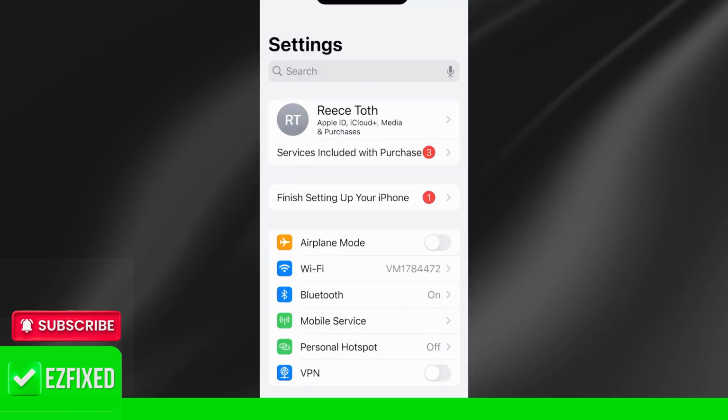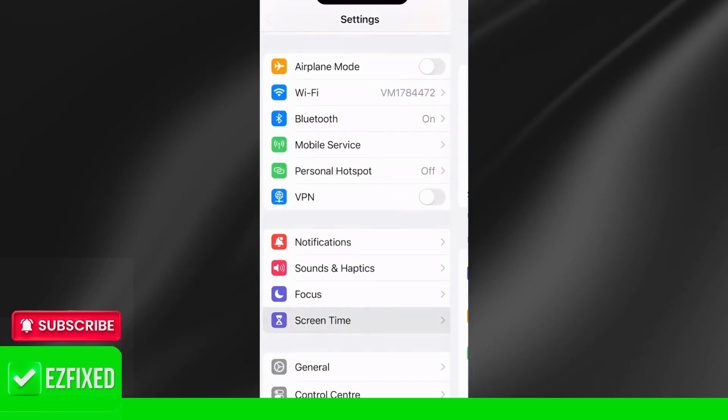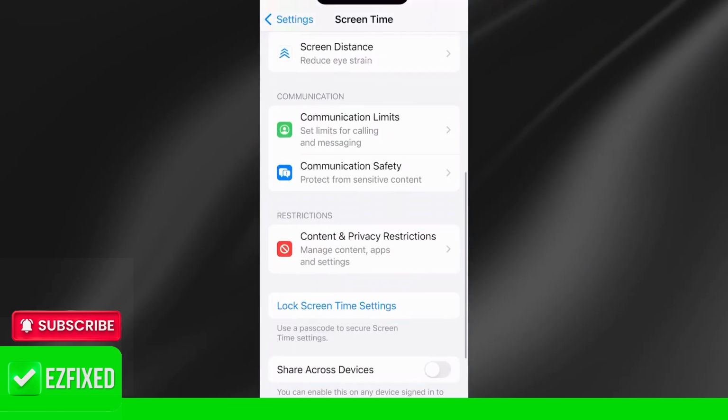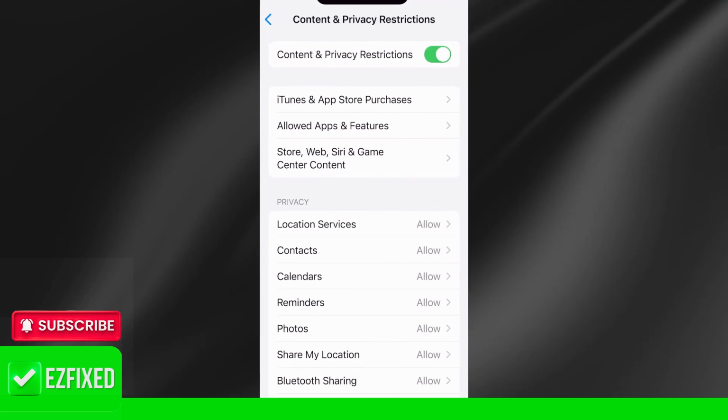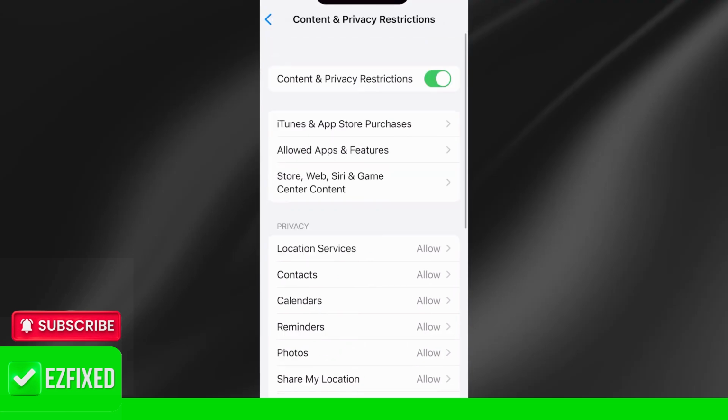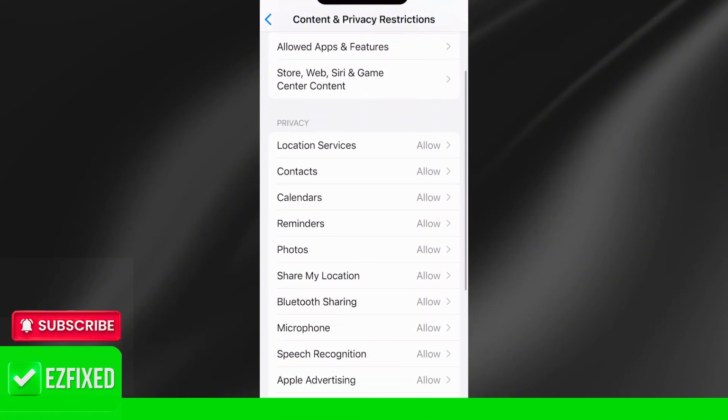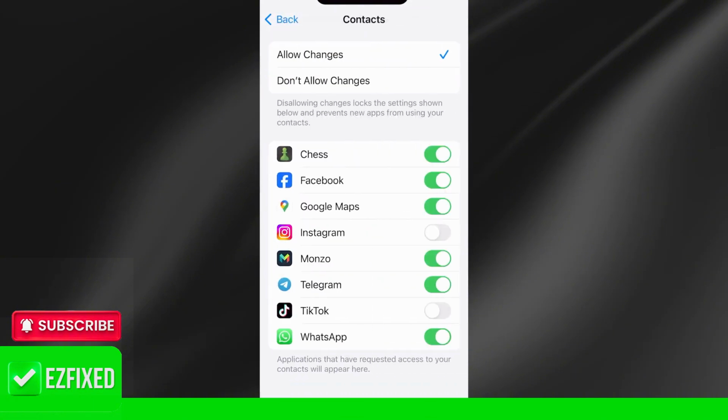the settings window, and then scroll down and select screen time. Scroll down again and select content and privacy restrictions. Now, if you have content and privacy restrictions turned on, like I do, then you need to scroll down to privacy and select contacts. And just make sure that you have WhatsApp turned on inside of here.